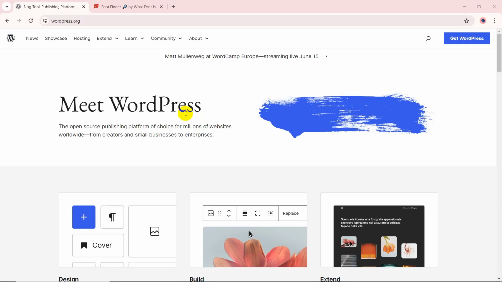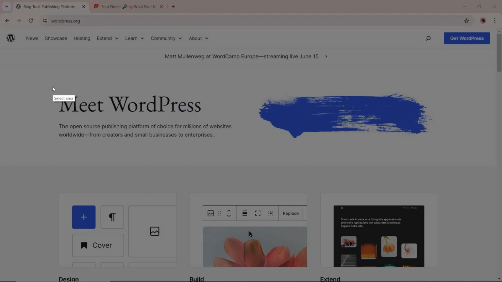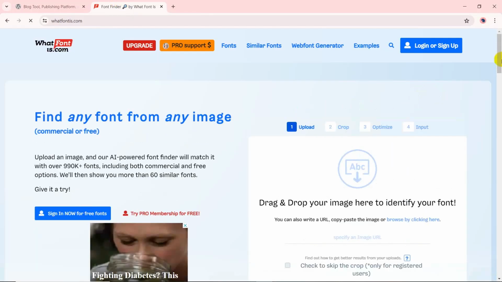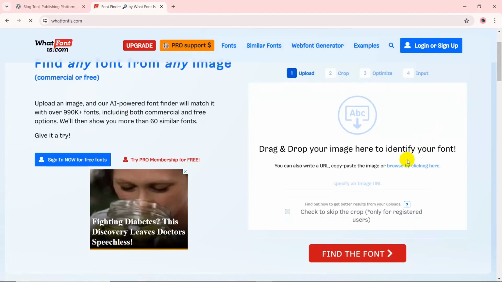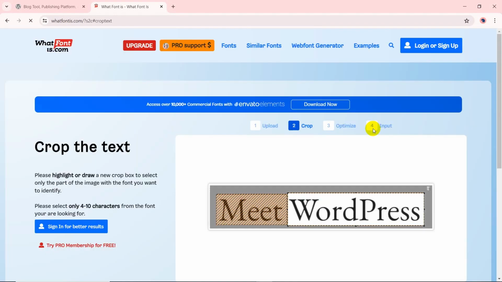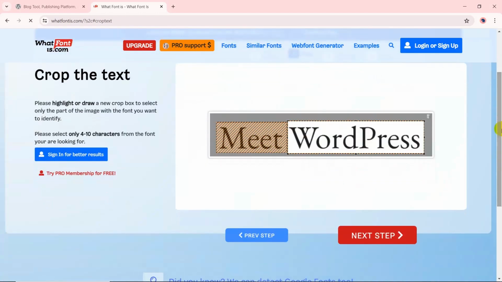First, copy a screenshot or save the high-resolution image of the text you want to identify. Make sure it includes text with unique letters. Now, head over to the What Font Is website and find their font identification tool. There, paste, upload or drag and drop the screenshot. Here's where things get precise. Use the cropping tool to focus only on the text.